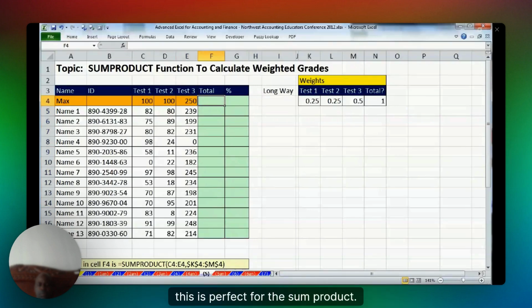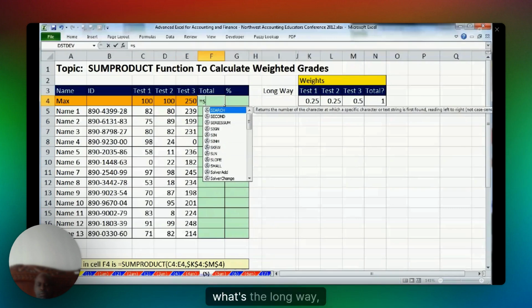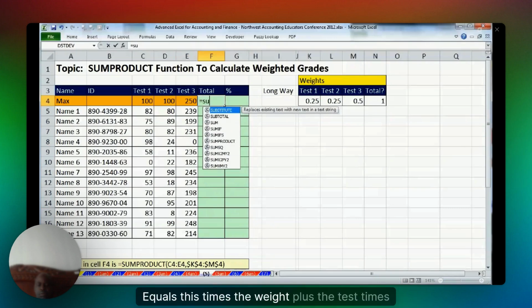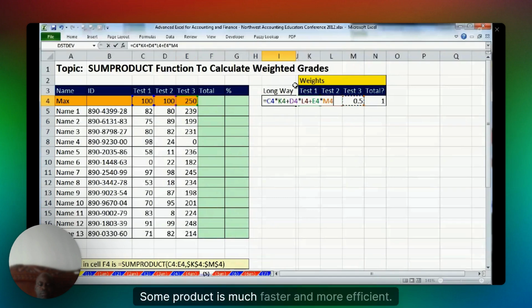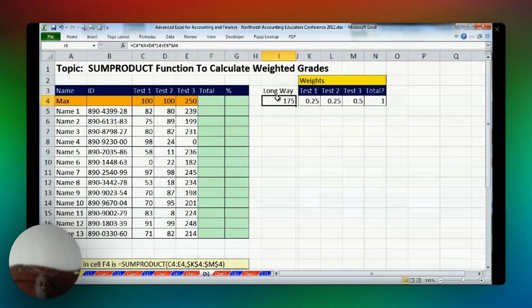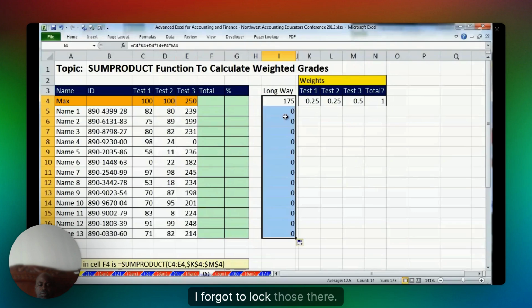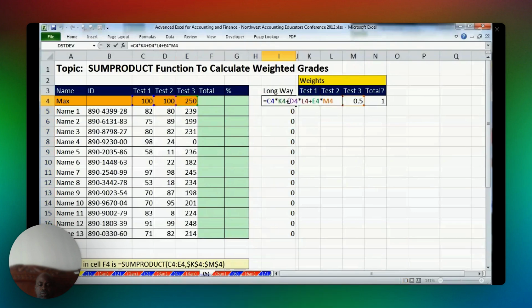Equals this times the weight plus the test times the weight plus the test times the weight. Anytime you have that situation, 1, 2, 3, in essence, times 1, 2, 3, and then add, boom, SUMPRODUCT is much faster and more efficient. Oh, I forgot to lock those there. So I'm going to F4, Control Enter, double click and send it down.